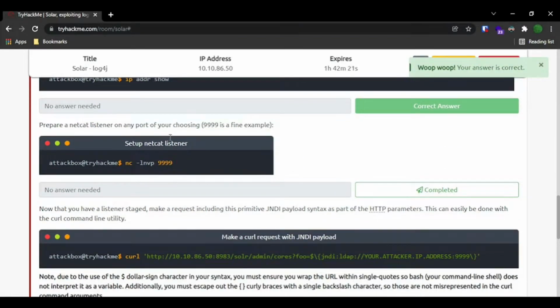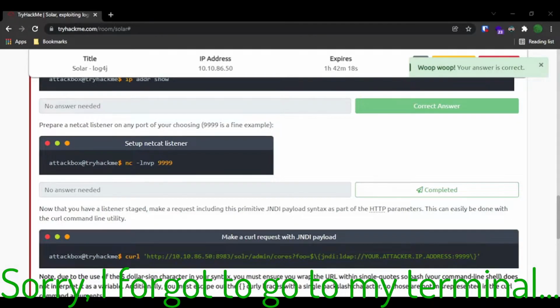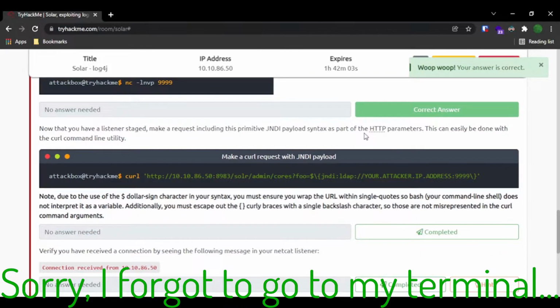So we're going to start a netcat listener to listen for incoming traffic. So let's run it on port 9999. And we'll open a new tab so we can do more stuff while the netcat listener is running. So we can use curl with this command to attack the server and see whether we can get a JNDI payload running. So we can have a look at this here.